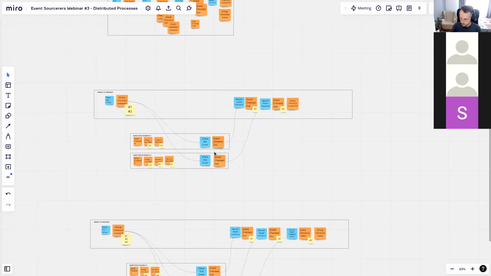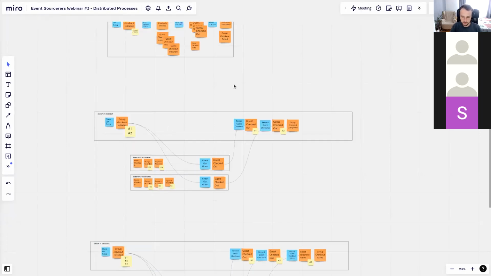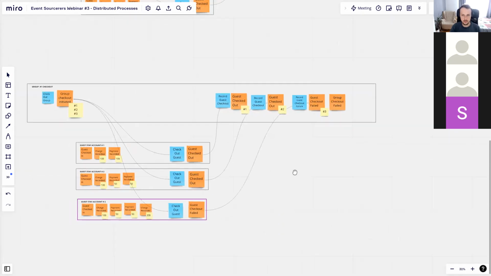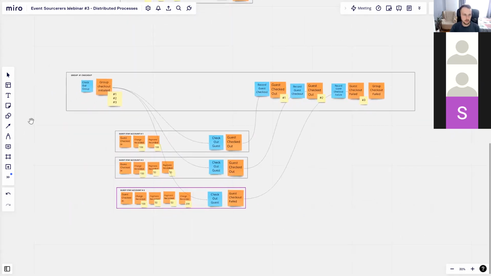In the failure path, shouldn't we somehow compensate those checked outs if the group checkout failed? Yeah, that's a good call. And it depends. In our case, I hope that someone will ask that question.